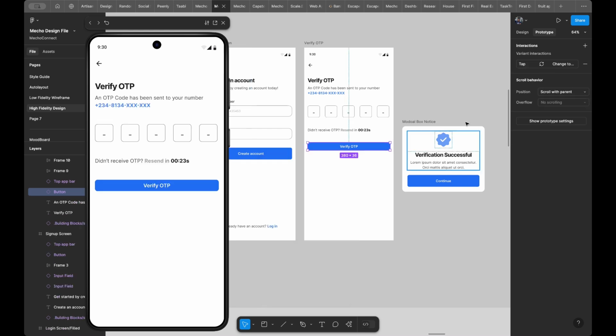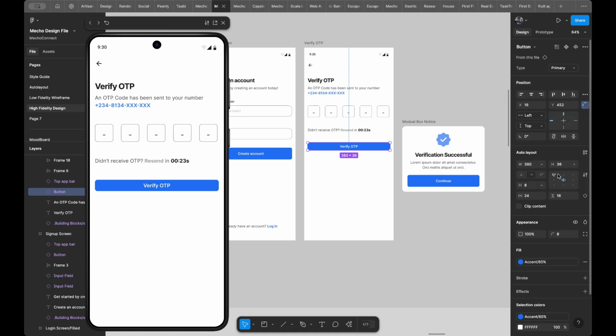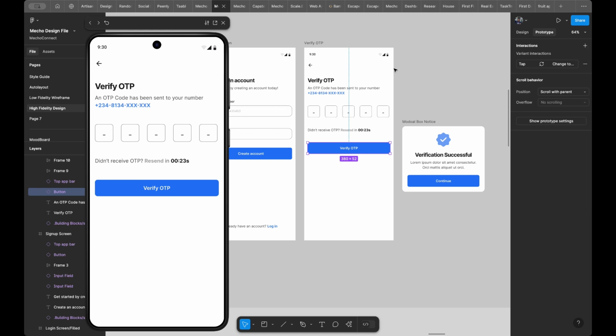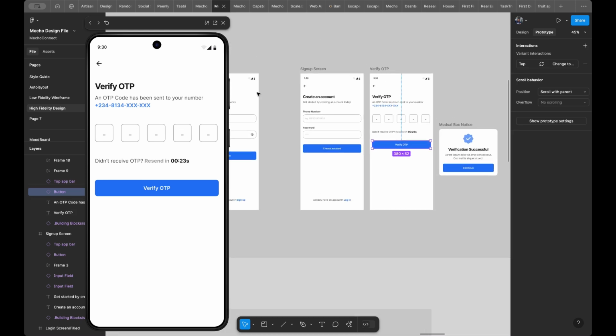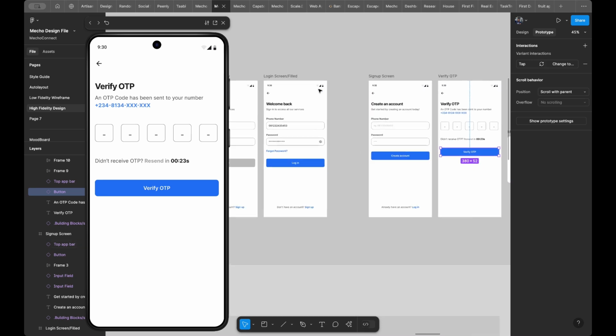Apologies on this button as well again. I would have to sort this out as well. So let me just make the changes. I should have just left the button the way it was. Okay, now we have the screen. So let's see what we have done so far.